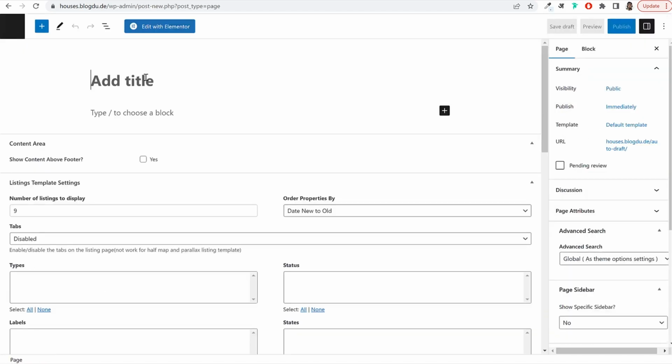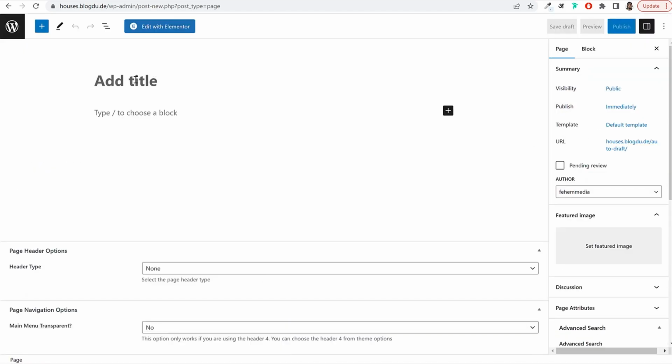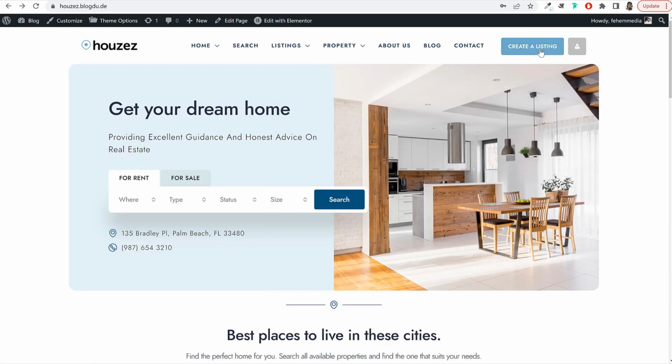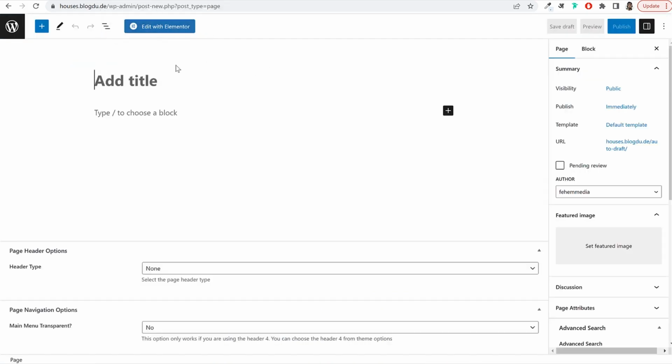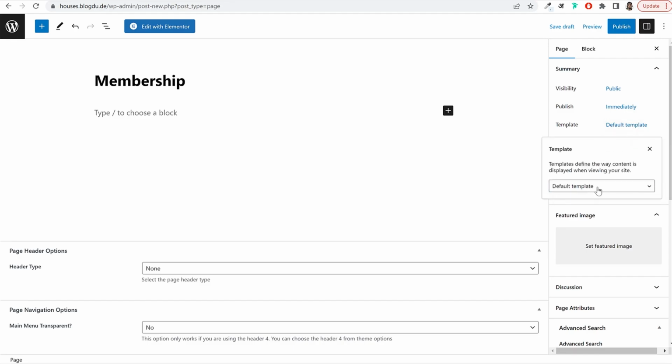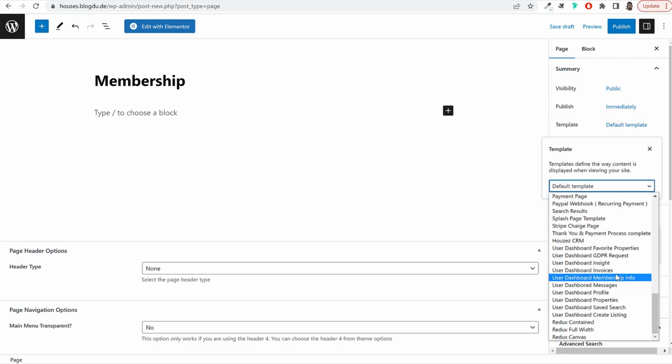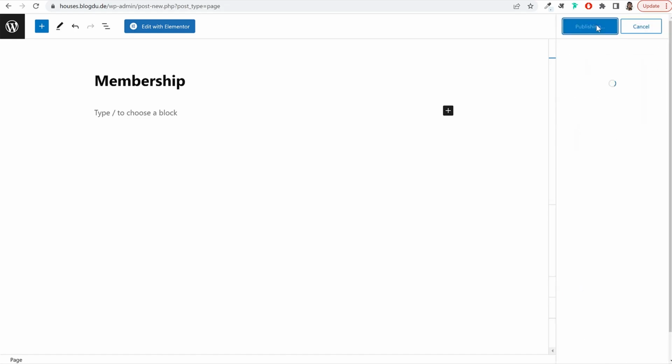So if you want to enable membership, if you want to charge money to add a listing, then you have to create this page. Or if you want to keep this process free, so that anyone can come and create a listing or add a property listing on your website, you don't need to create this page. But because this is a tutorial, I want to add everything, that is all the features that are available, and that is the reason why I'm showing you. So I'll give it a title of membership. Okay. And at the right hand side, you will select under user dashboard, membership info. Okay. Now publish this page as well.